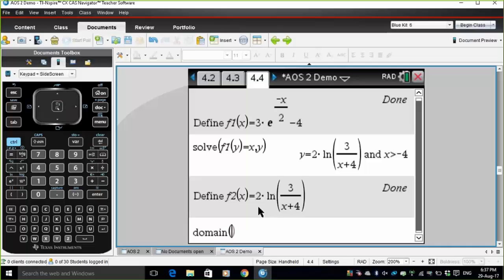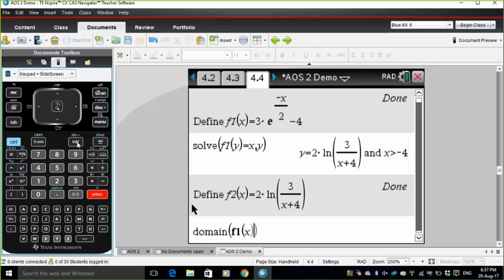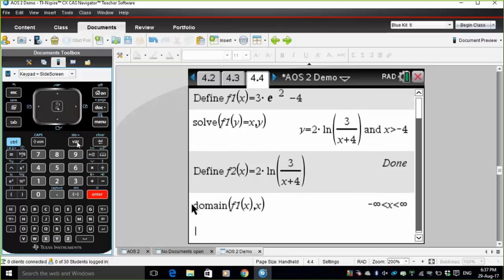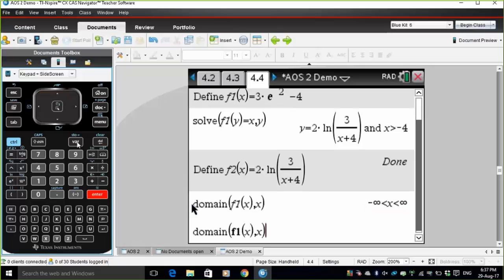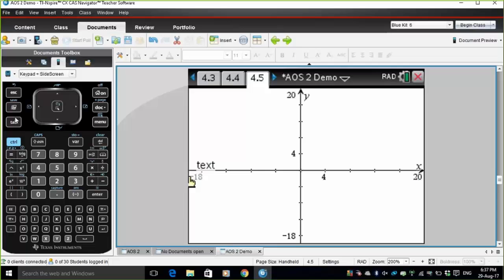Well, let me just show you then the domain of the function f1. These are my only variables here, so if I typed in var, I can just press x and type that in. So the domain of f1 is negative infinity to infinity, which is R. Let's go up and press up arrow again, and let's just edit this one and just change that f1 to f2, and it tells me the domain of f2 is x greater than negative 4. Okay, so very useful commands for finding the maximal domain of a function. Alright, so let me go to a calculator page and press Tab.